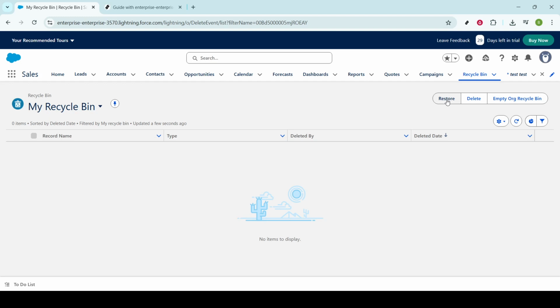Now, here are some extra pointers that might come in handy. Only certain types of objects, such as leads, accounts, contacts, opportunities, and cases, can be restored directly. So, be aware that this method may not apply to absolutely everything you delete. Furthermore, if the records you're restoring had related records, you might need to do some additional cleaning up post-restoration. This can involve re-establishing relationships between different records and ensuring everything is back in working order.